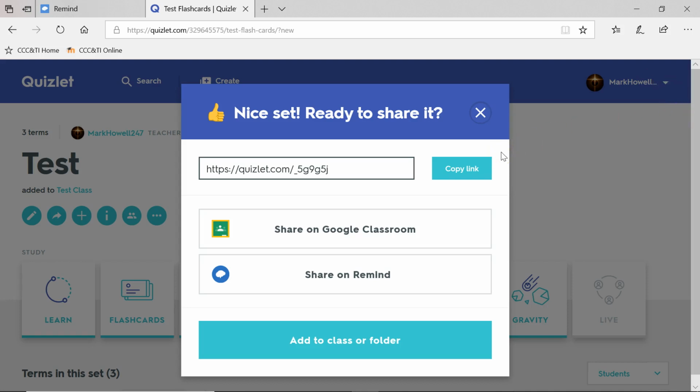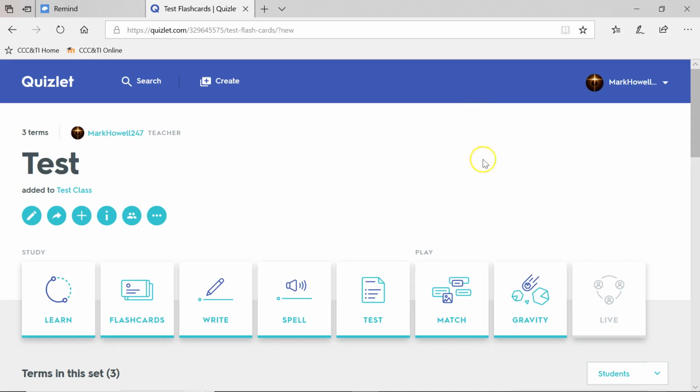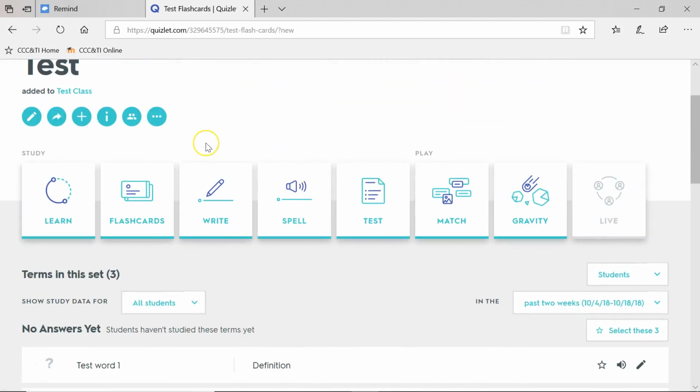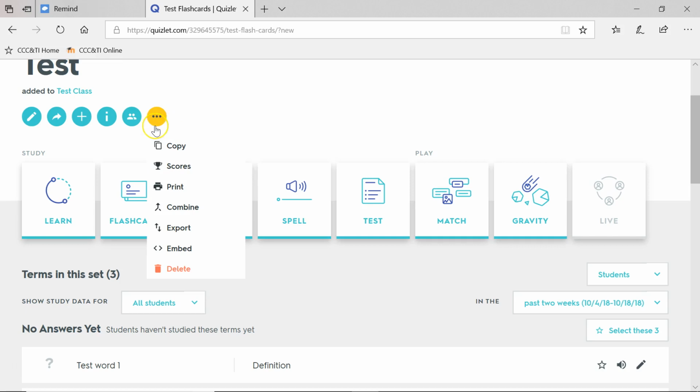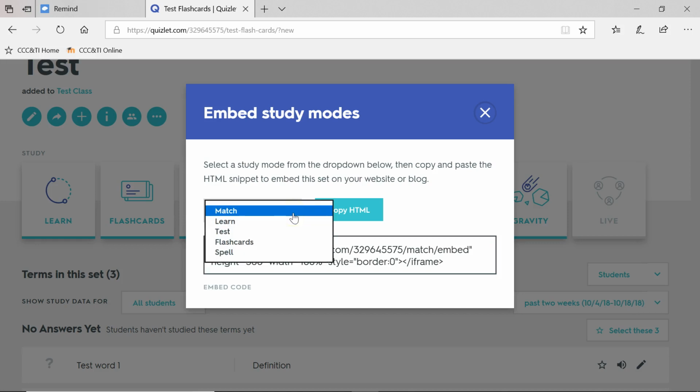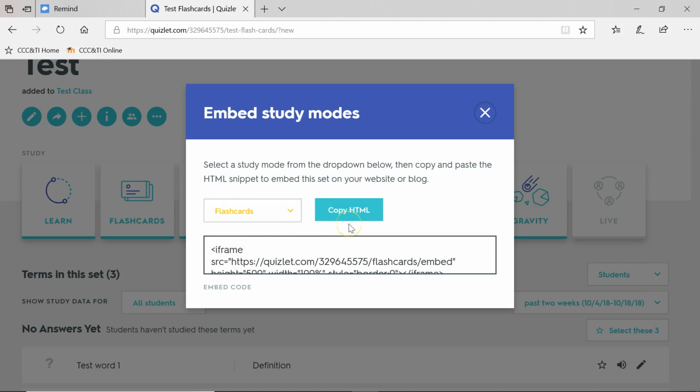but since I'm embedding it in Moodle, I usually don't do that. So I just pretty much close out of here, and then I say, okay, now I've got my 3 terms and definitions, and I want to import this into Moodle. Now to import, the ellipse with the 3 dots gives me a chance of doing a lot of different things with it, and what I choose is embed. So then I go back and say, since I'm putting in flashcards, I'll go down and say, give me the HTML for flashcards, hit copy.